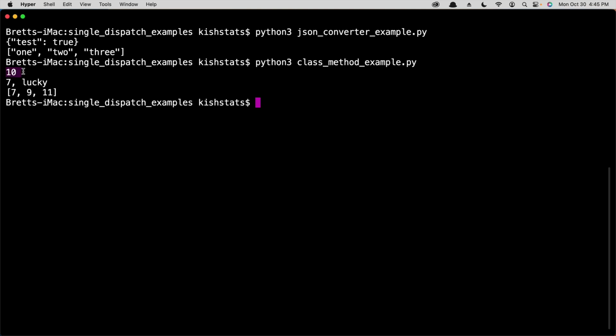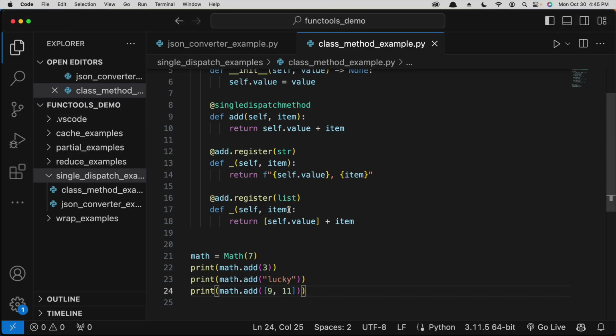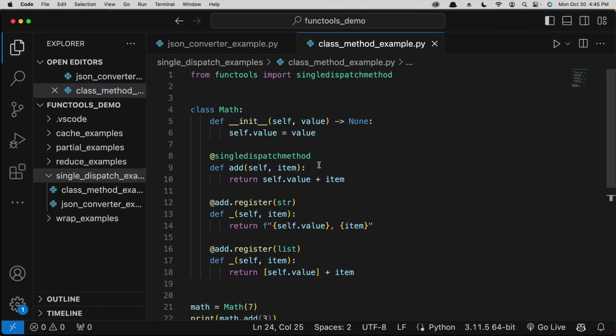Okay, so the first item we get is basically just an integer value of 10, and then we have a string, comma, space, lucky, and then we have a new list of 7, 9, and 11, just as they're implemented right here. So this is how you can use single dispatch method for multiple implementations of the same named function depending on the data type of the argument.